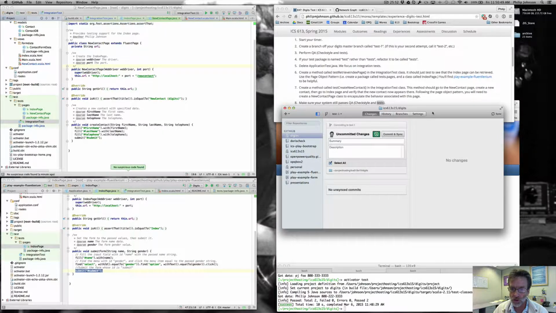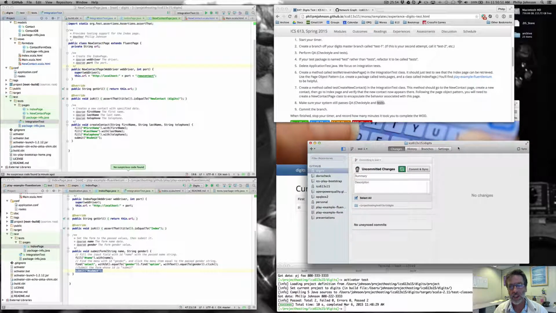Okay, so I hope you enjoyed that. I think it's a pretty darn nice WAD. Get your testing groove on. As you get better and better at this, you can just fly through the tests, particularly as you build up this sample code. And that's what play-example-fluentlenium and play-example-form are trying to provide to you: a bunch of snippets of code that you can adapt really quickly to your own needs. And you've got some pretty nice testing in not a lot of time.